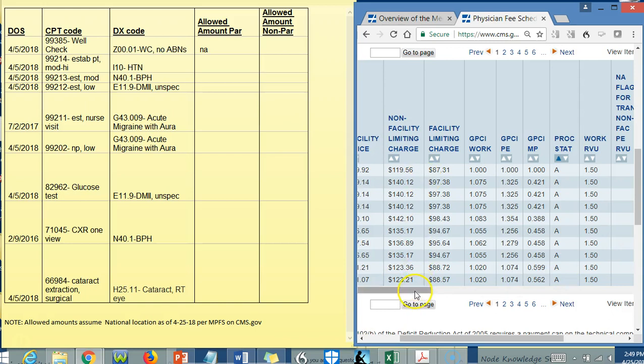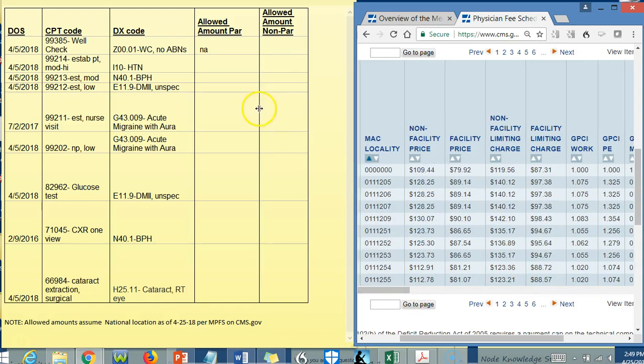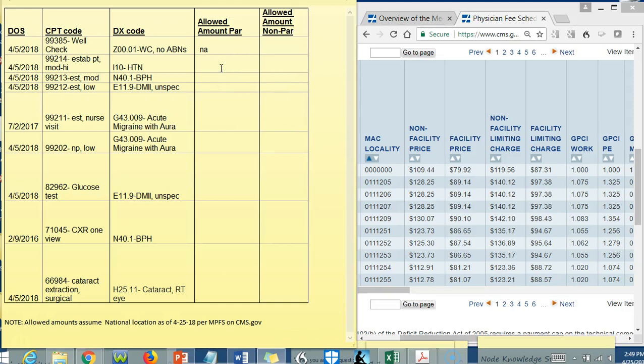So our non-facility price is our physician rate, which is par or participating. So we'll put that in there. And our non-par or limiting charge in this case, which we discussed at another time, is slightly higher because of the rule.